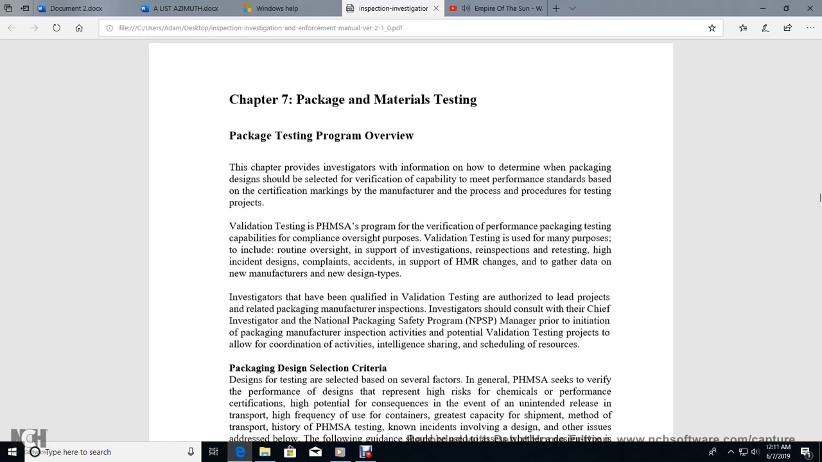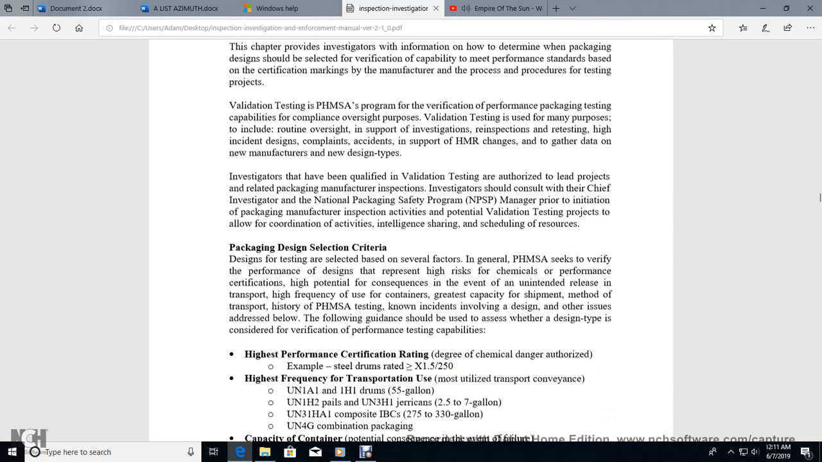There are many purposes, including routine oversight and support of investigation, reinspection, retesting, high-end designs, compliance and accidents, and support of hazardous materials regulations to gather data on new manufacturers and new design types. Investigators who have been qualified for validation testing are authorized to lead projects related to the packaging manufacturer inspection. Investigators should consult with the Chief Investigator of the National Packaging Safety Program Manager prior to initiating the packaging manufacturer inspection activity. Potential validation test projects must be allowed to coordinate with the activity and intelligence sharing schedule of the resource.